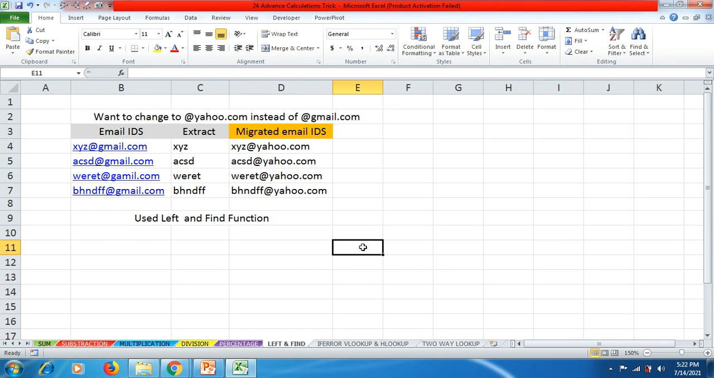Now friends, here is a bonus tip for you, because sometimes you do work on Excel and you have to change the address of email IDs. So here in C column you can see I have extracted the first part of the address up to @, and here we wanted to add Yahoo instead of Gmail in D column. So how can we do this in one go? Let's see it over here.